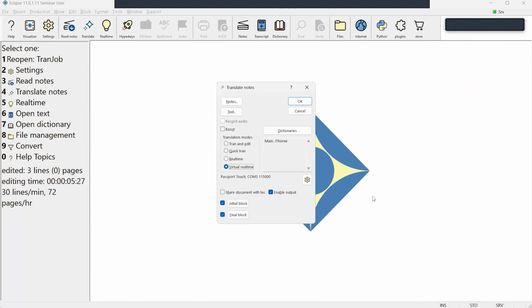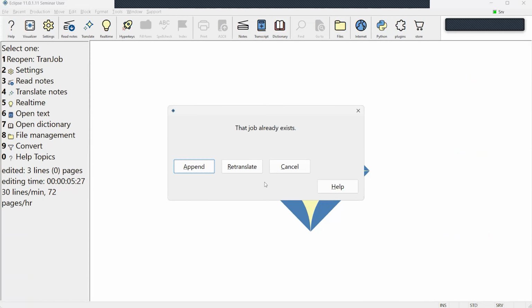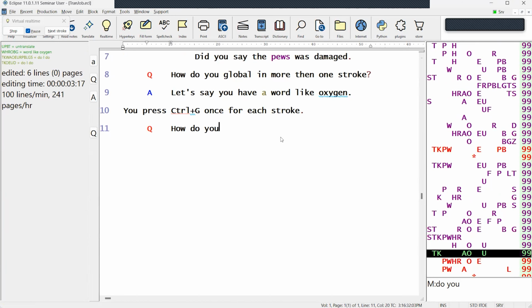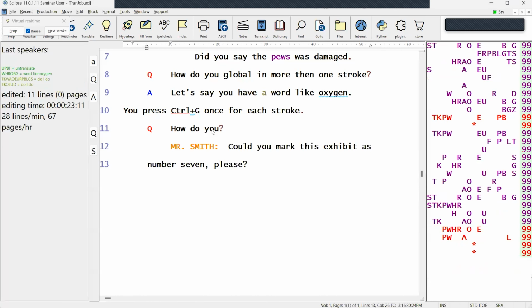Okay. All right. So I'm going to start a real-time translation, and I'm going to simulate an exhibit being requested by an attorney. So you're going on, there's questions and answers, etc. At some point, Mr. Smith asks, could you mark this exhibit as number 7, please? Now, here's the thing. There's no real standard for how they're going to say it or how it's going to appear in the transcript. Here's the text we've got, which is the attorney asking for an exhibit to be marked in plain English.